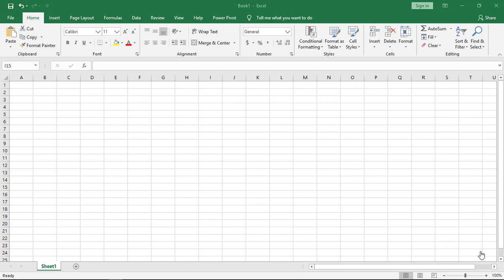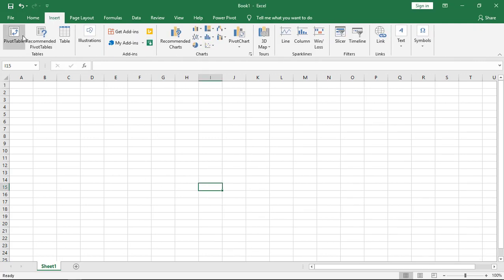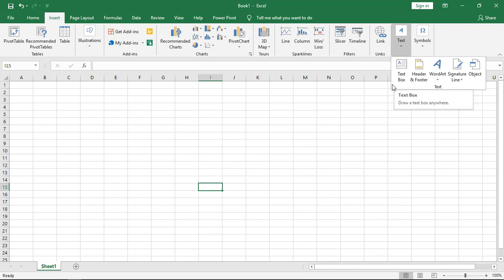So in this tutorial, we would learn how to create a text box and use it in Microsoft Excel. To do this guys, just select insert in your Microsoft Excel, and then in the 2016 variant you will have this second last option, text.